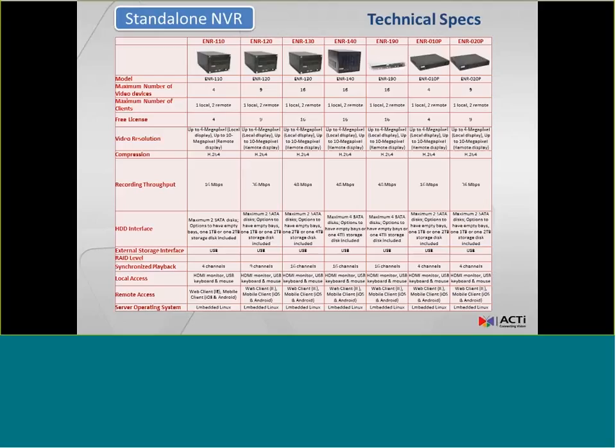Simultaneously, 2 remote users and 1 local can be connected, but you can connect at different times, so unlimited remote users can connect over time. Simultaneously it's only 2. This is the limitation, and the throughput of the recording is up to 50 Mbps. All the standalones are equipped with USB 2.0.